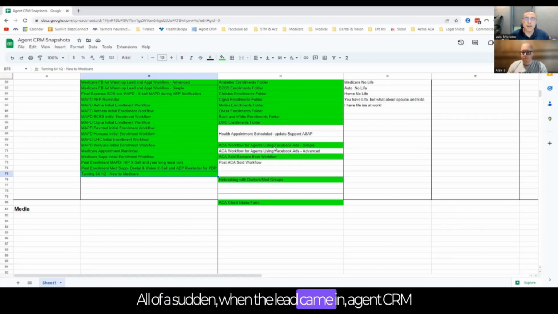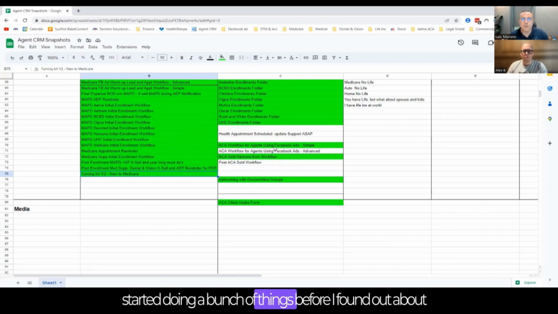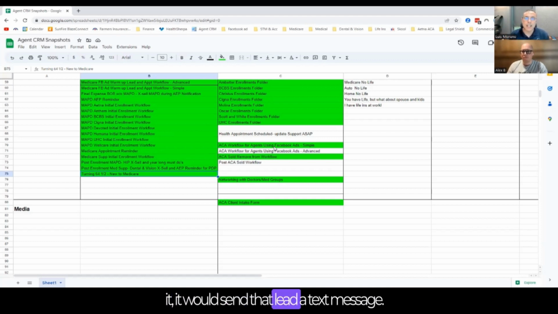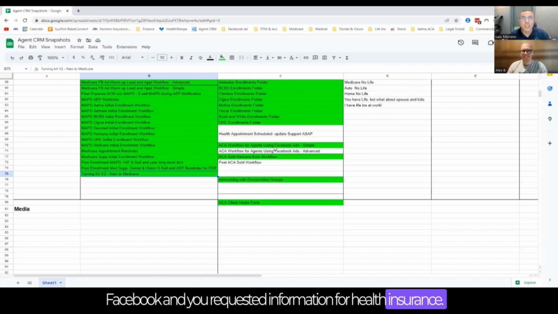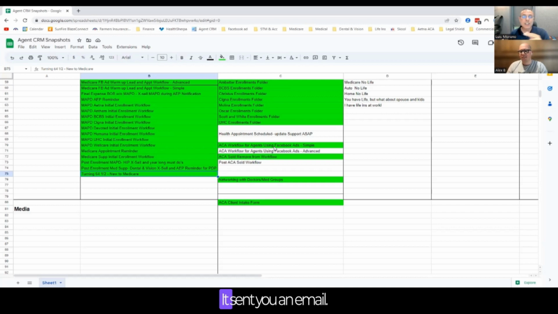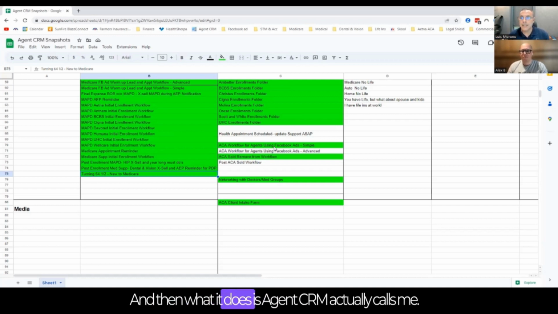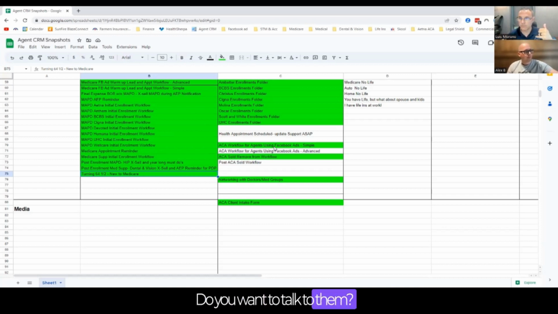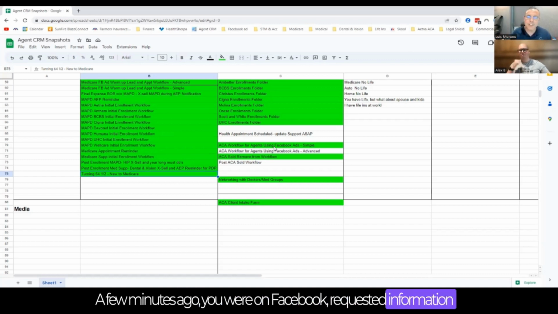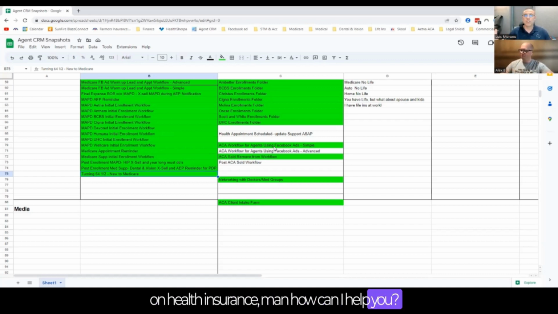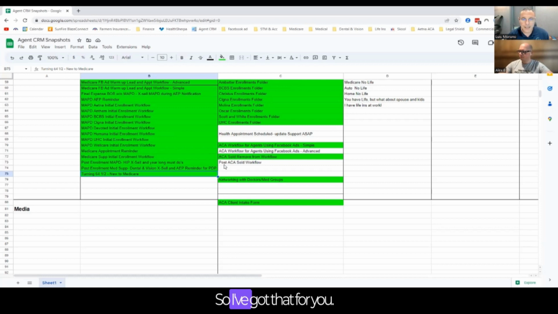All of a sudden, when the lead came in, Agent CRM started doing a bunch of things before I found out about it. It would send that lead a text message. Hey, Alex, thank you for you were on Facebook and you requested information for health insurance. We're going to be calling you in a few. Okay. It sends you an email. And then what it does is Agent CRM actually calls me. Hey, Luis, you have a Facebook lead. Do you want to talk to him? And if I hit yes, hit any button, then it connects me to Alex. Hey, Alex, this is Luis. A few minutes ago, you were on Facebook requesting information on health insurance. Man, how can I help you? And all of a sudden, within minutes, while that lead is still hot, I've got him on the phone. So I've got that for you.